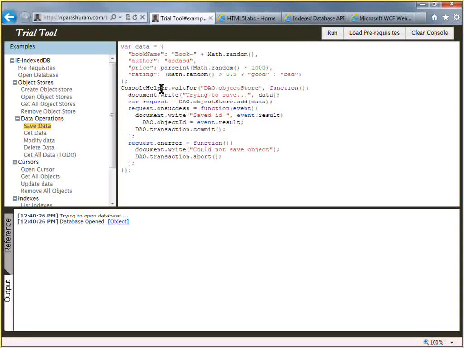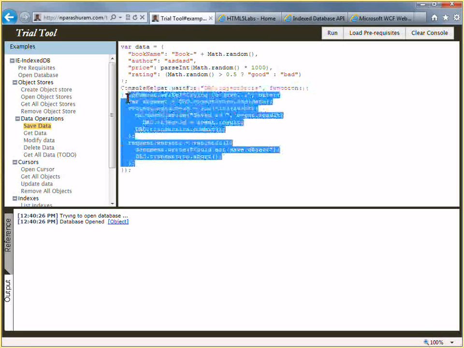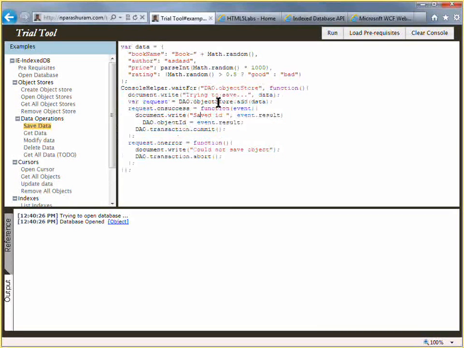Also, across the examples, you may notice this console helper.waitFor function that encapsulates all our database objects. This is only a helper method that waits till the object store is defined to do the actual operations. In real production code, you may not need this because the selected block of code will actually sit inside the place where your object store has been returned. Writing to the data store is very simple.